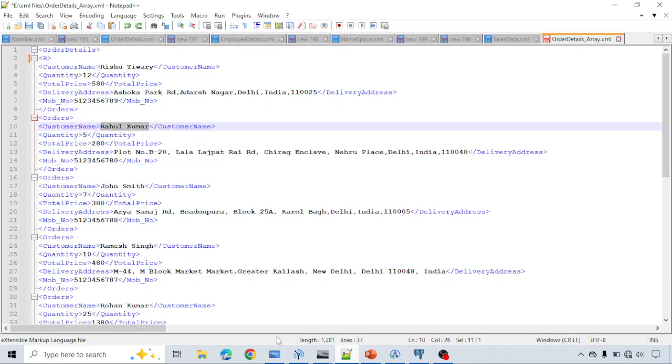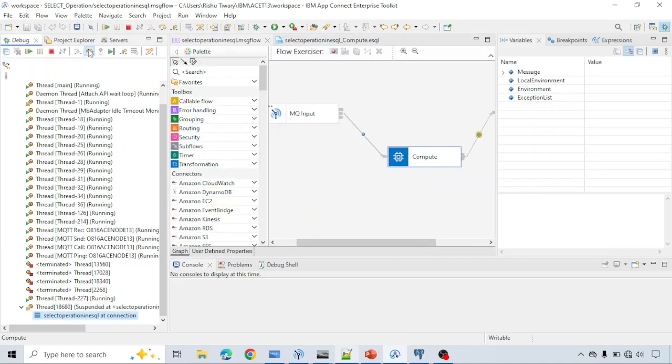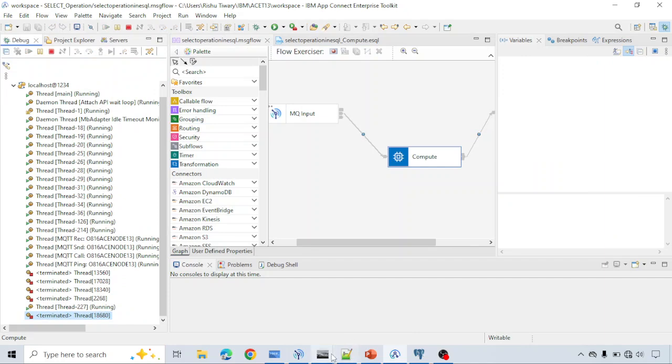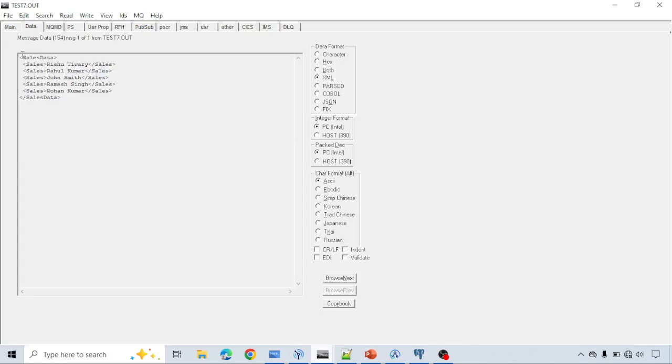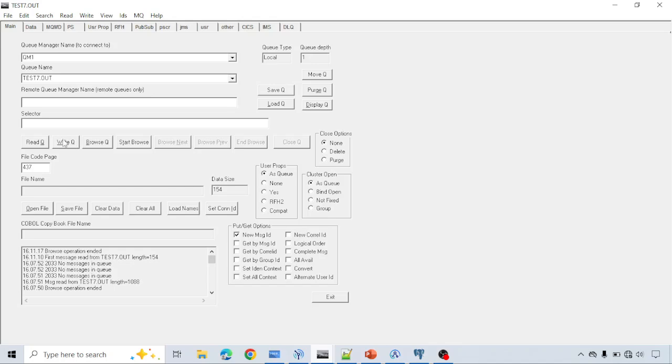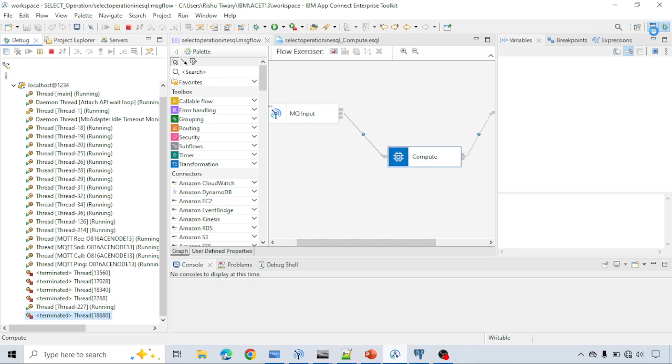So I'm not forwarding the whole message, and I'm not forwarding the field also. I'm just selecting the value. You can see I'm selecting Rishu Tiwari and assigning it as sales. I'm selecting Rahul, I'm assigning it as sales. Okay, so if I move forward to the output, you can see the same thing: only the value of the customer name. Similarly you can try for the other columns and let me know if you are facing any issue. Okay, now let's try another use case.